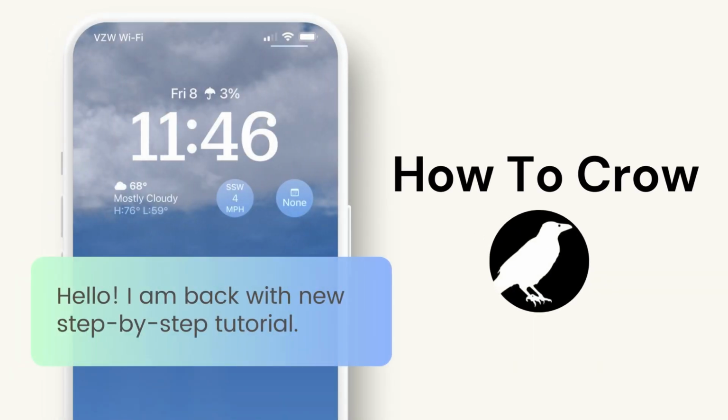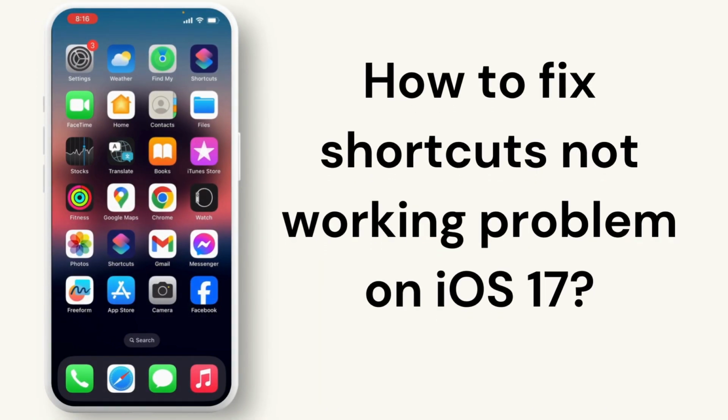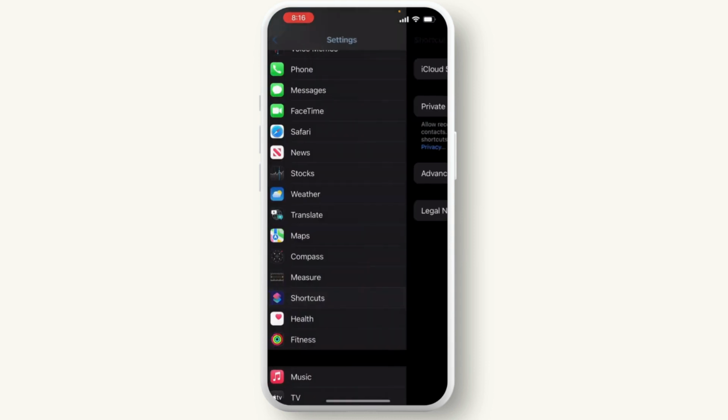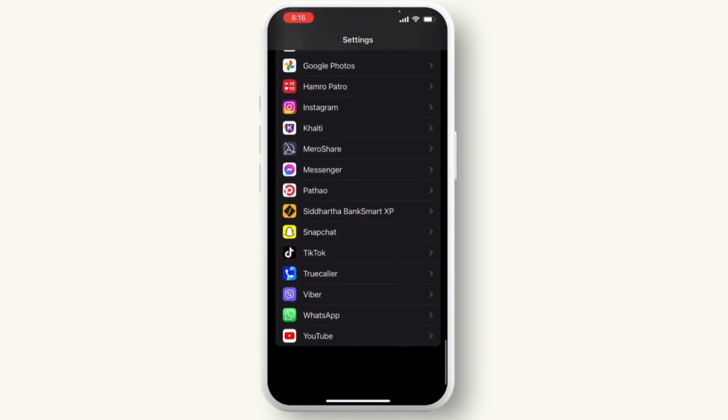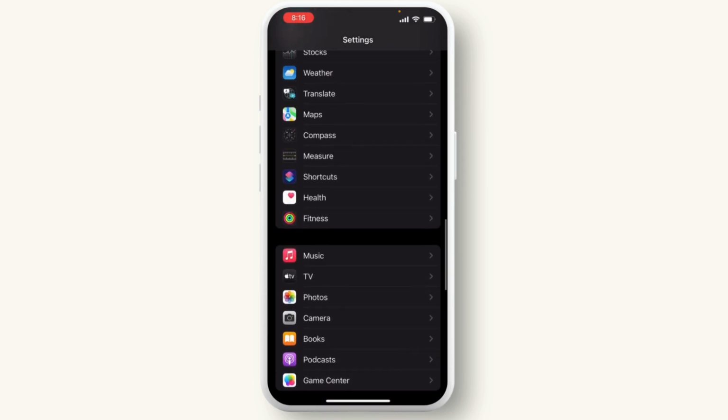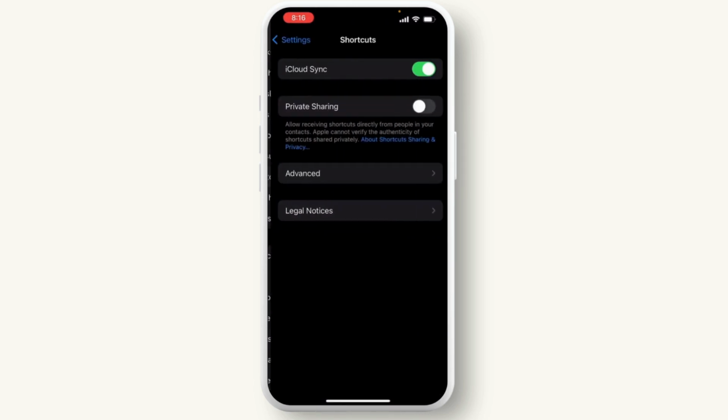In this video, we are going to see the shortcuts not working problem on your iOS 17. To fix this, first of all, open your settings and then go through these shortcuts. Then turn off the iCloud sync for a few seconds and then turn it on again.